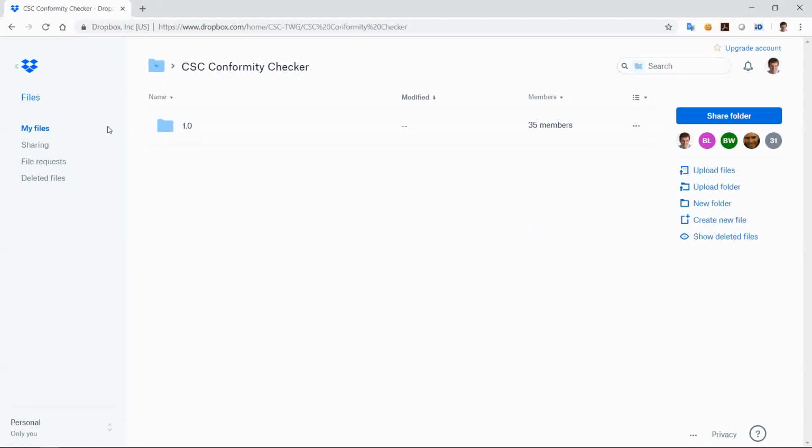Okay, this is just to complete the previous section on the conformity checker. Here you can see the Dropbox with 2 files. We have a bunch of people that are authorized already. If you're not, just let us know.